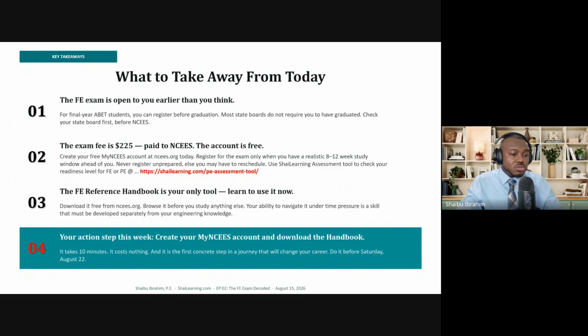But before you go through all of this, you would want to check first your eligibility with the state. And then you also want to know your strength, your assessment or readiness, and your commitment to this undertaking. For that, I have created a very simple tool on ShaiLearning. If you go on ShaiLearning, check the PE assessment tool. It's on the page. You click on that. You can select your track, FE or PE, and then just go through the process, and you would receive an assessment that shows your readiness level.